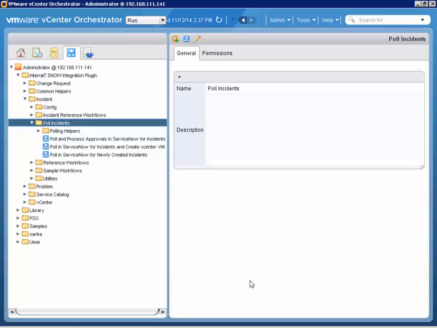You can choose poll incidents through the navigation panel. There are a couple of workflows made available for polling. The workflow poll and process approvals gets the list of incidents pending approval in ServiceNow and checks the corresponding incident for the update on the approval field in the incident. Similarly, there's another workflow, poll in ServiceNow for newly created incidents, which gets the list of newly created incidents in ServiceNow.